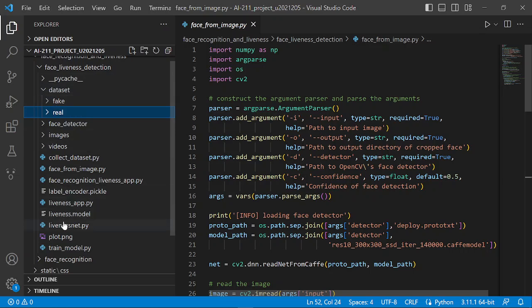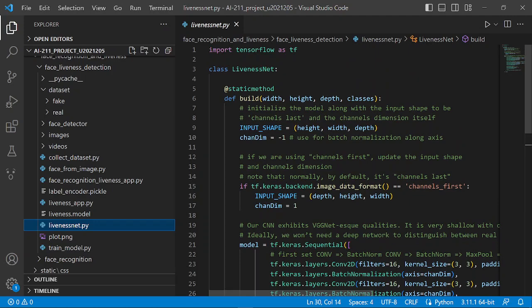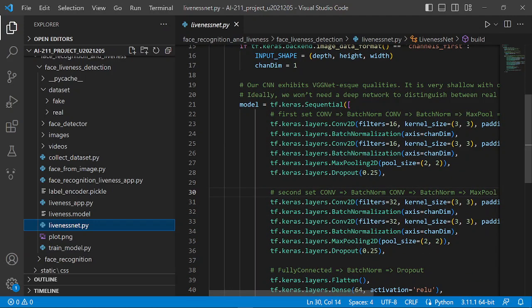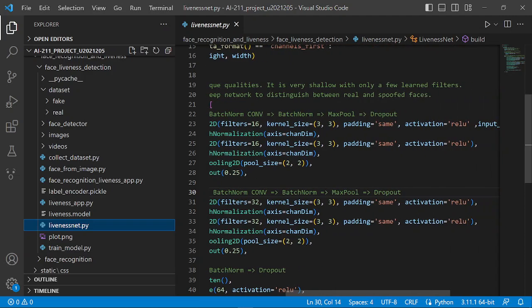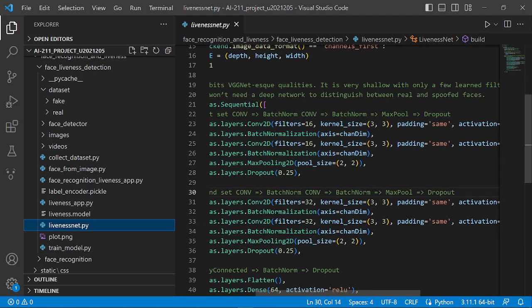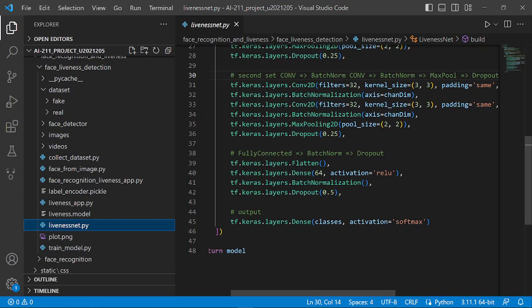Now our model is created in this file here, livenessnet. As we can see, our model is created using the TensorFlow library of Python. Two convolutional layers have been used, both with the rectified linear unit activation function, followed by batch normalization and max pooling. Then finally we connect the layers and use the output layer. The function that has been used is the softmax function.